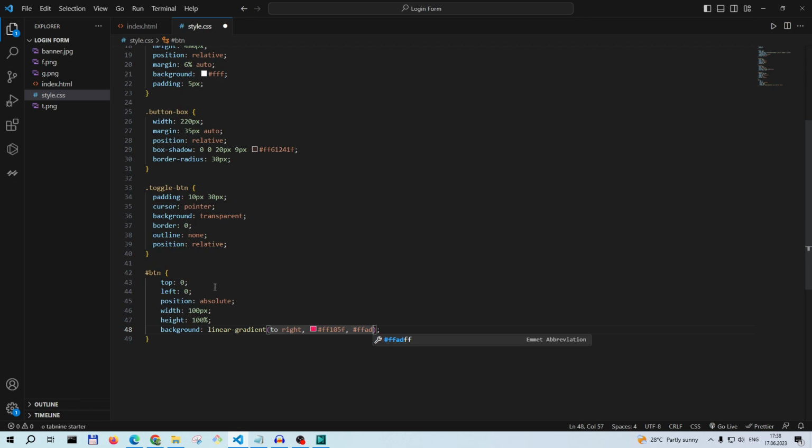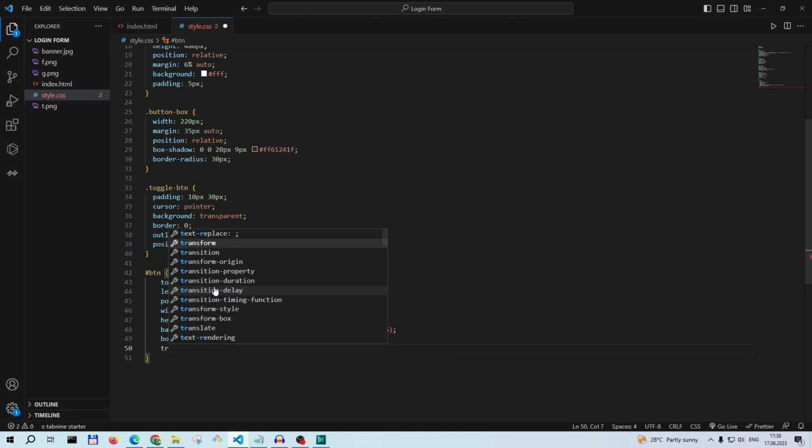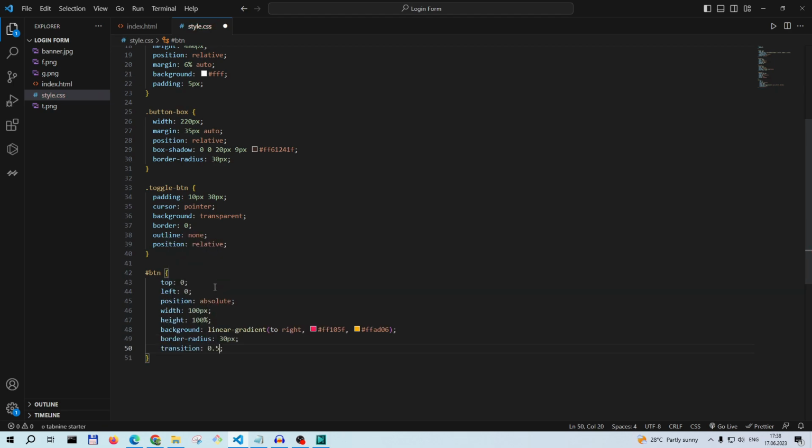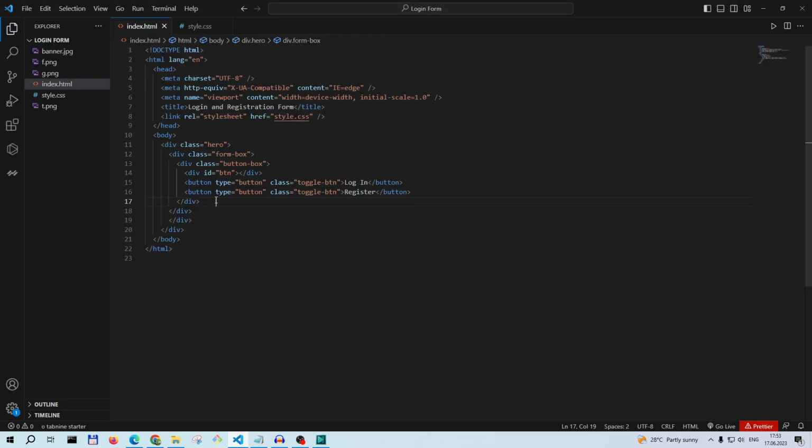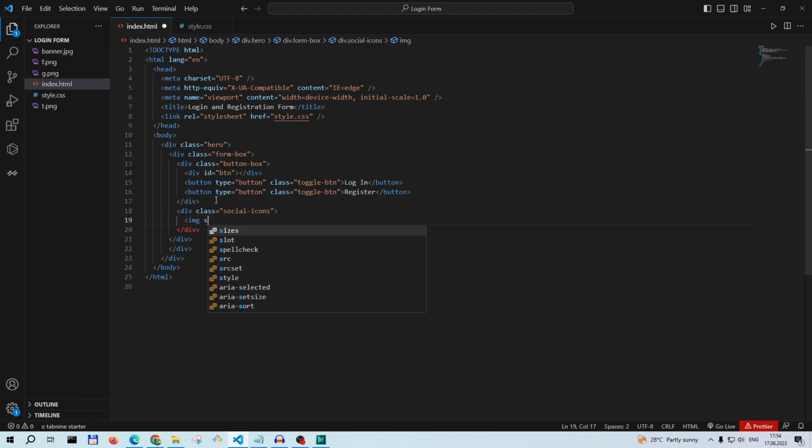After saving the CSS file, please reload the page to see the changes. You should now see a new div element with a gradient background color and rounded border radius. Now, after creating this button, let's make a new div class social icons. After creating the social icons class and adding the social media icons as images, let's add some properties to the social icons class and the social icons images.